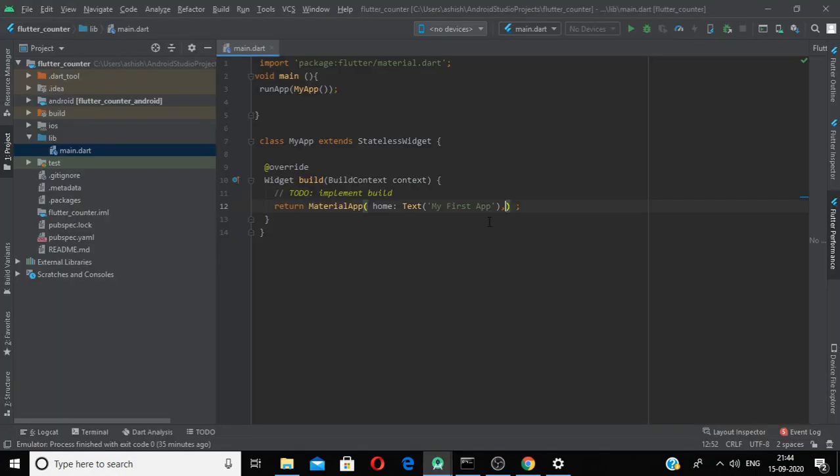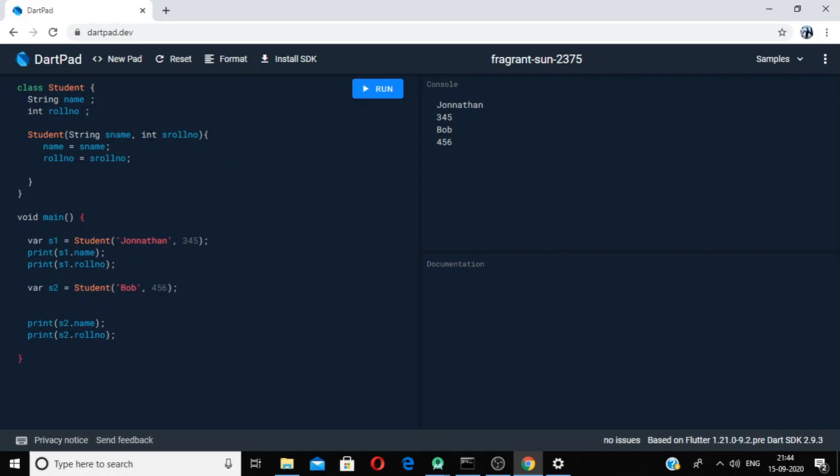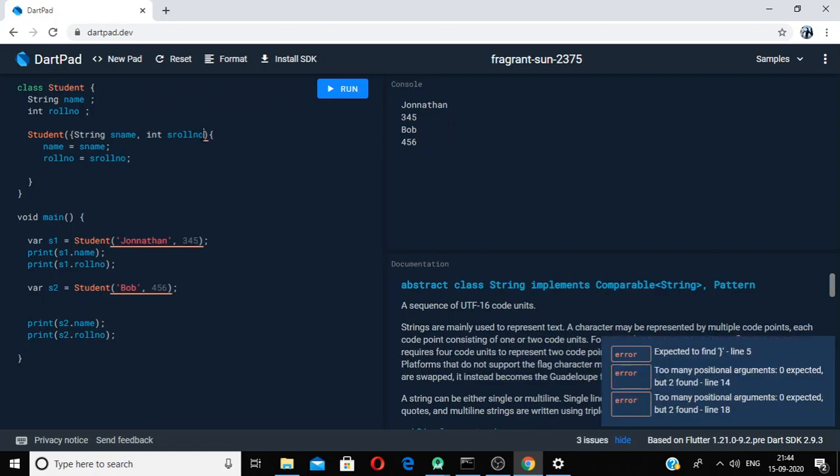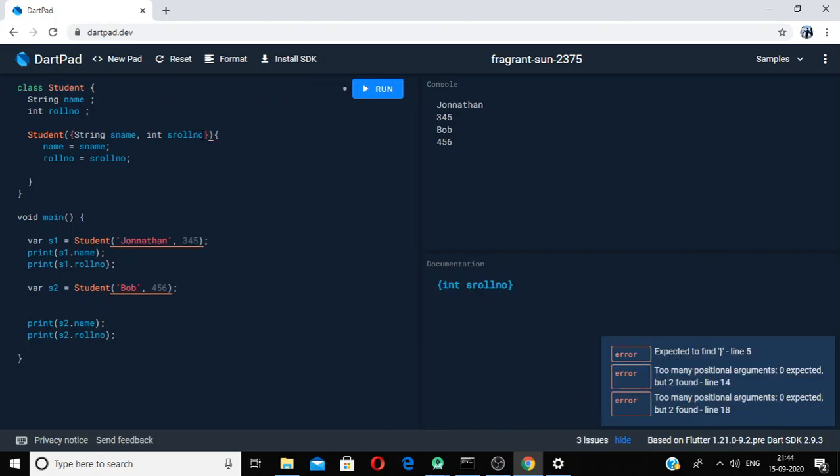For example, here in this text widget, by default we have called the constructor, and in this constructor we have passed the string "my first app". But there are so many other arguments which we haven't passed, and in this case we use the named argument concept. The named argument concept is like this: we don't need to remember the sequence of these arguments.